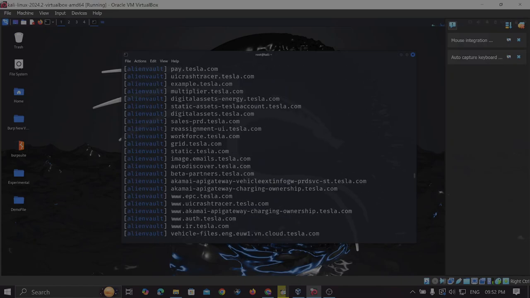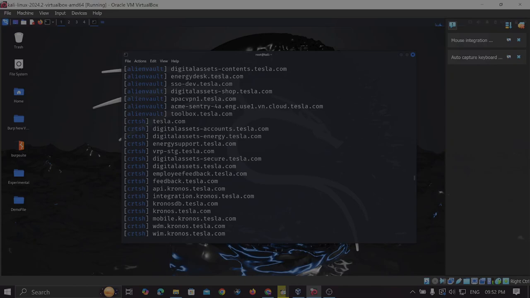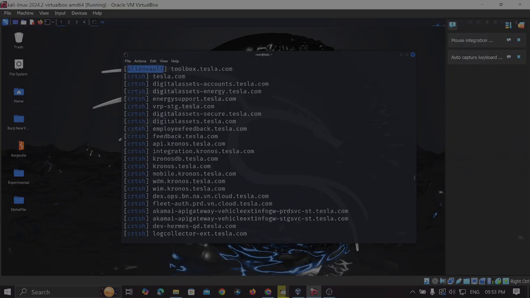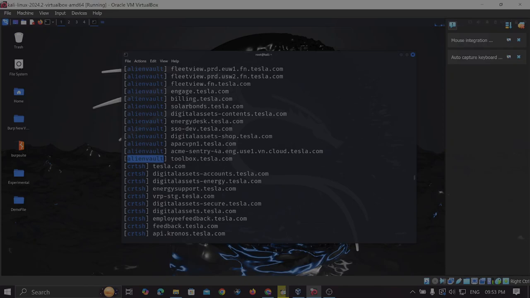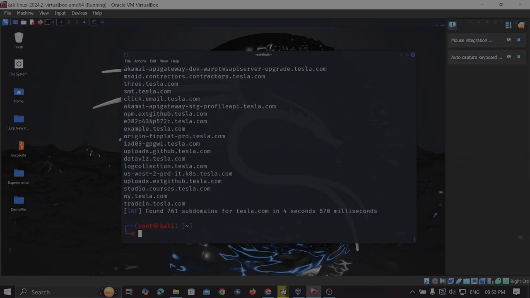Now let's say I want to find the subdomains only from one particular website. I can also do that. In that case, simply write subfinder -d, then tesla.com, the name of your target, and then -s, and then the name of the website from where you want to get your subdomains.